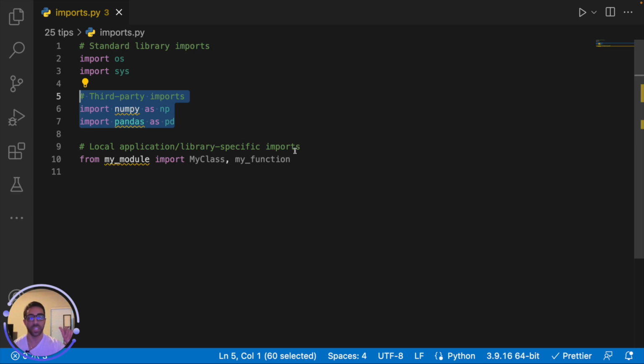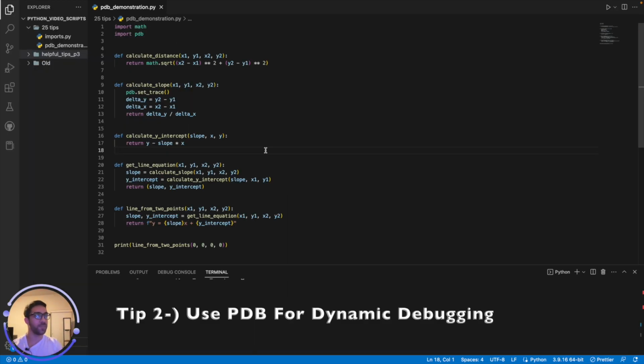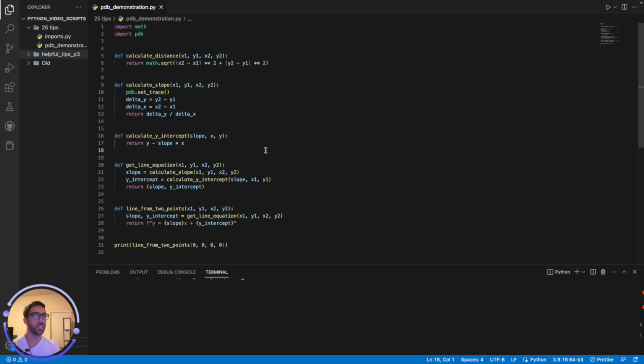Now jumping into tip number 2. Okay, so tip number 2 in this video is the PDB library, and I want to teach you guys how to use it, or want you guys to be familiar with it to debug your code dynamically in Python rather than use the built-in IDE debuggers or using print statements, because those other tools could be inefficient.